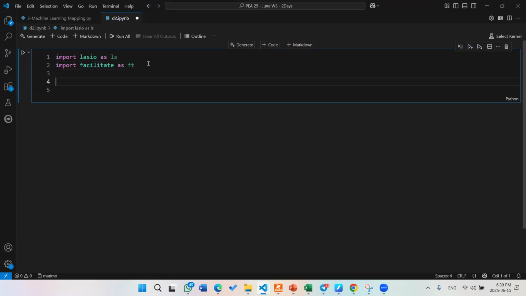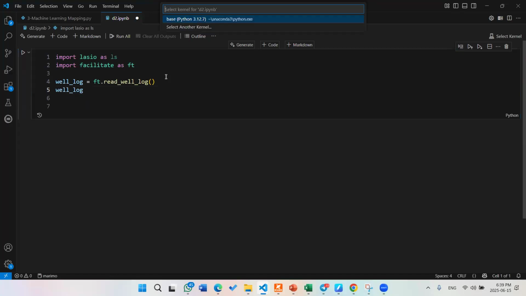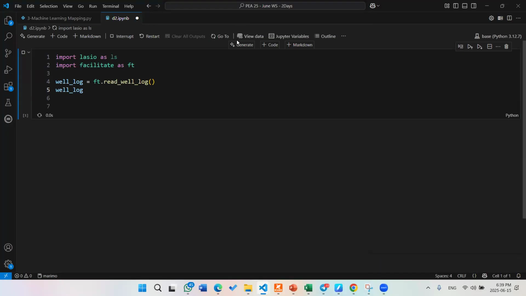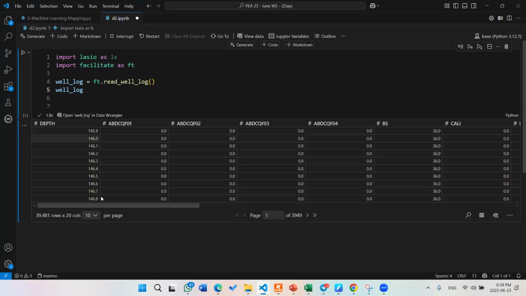Now we need to read the file. The first line allows you to read the file. The second one allows you to plot the file. Okay. So let me show you. We are going to create a variable, let's call it well log, equals facilitate read well log file. This facilitate is based on LASIO, and basically it allows you to read LAS files. Once you read the LAS file, you can just go ahead and print it, and it will be directly converted into a table for you.